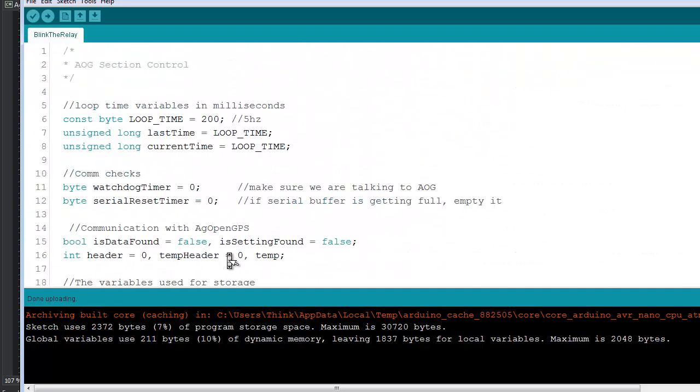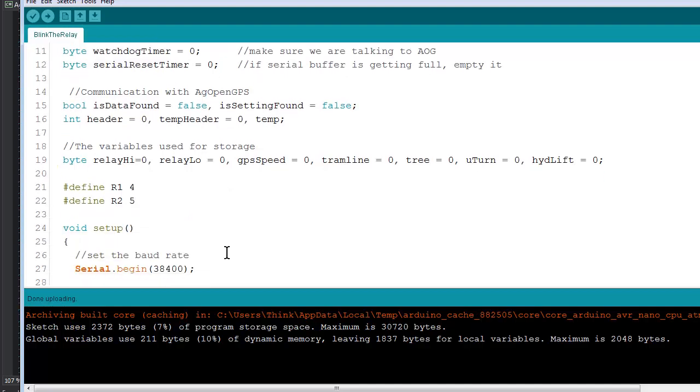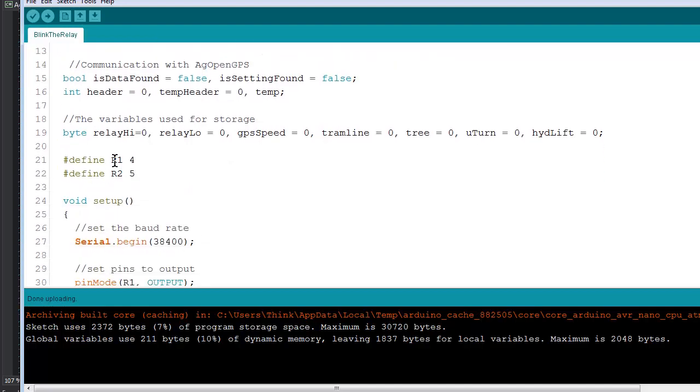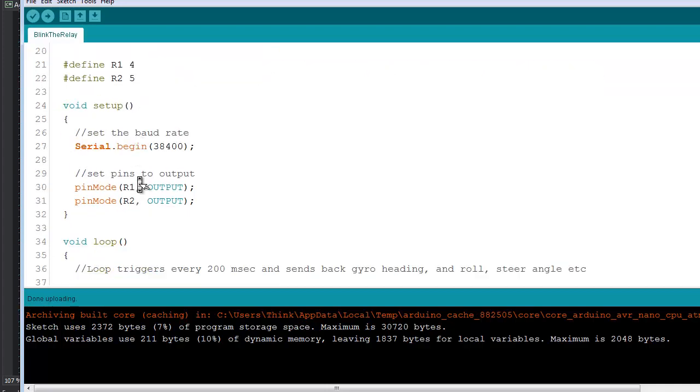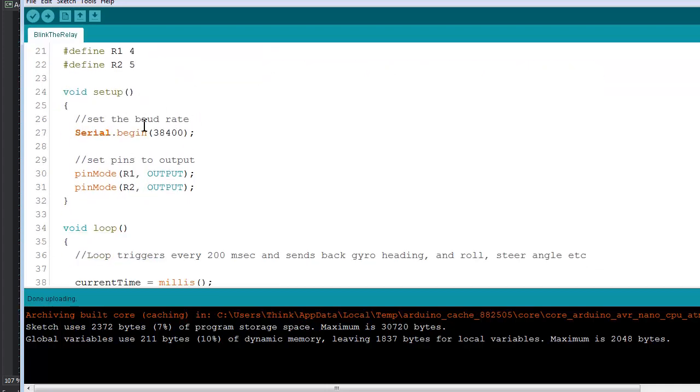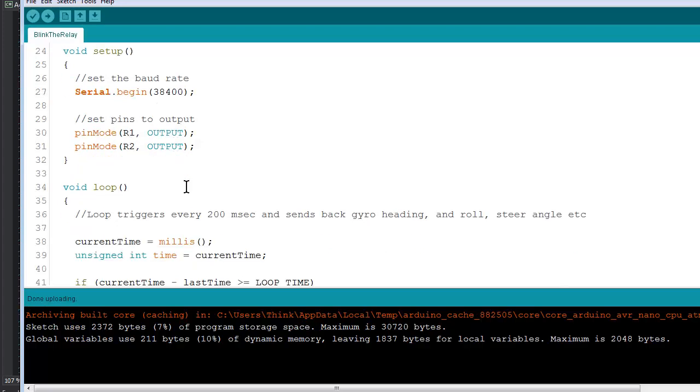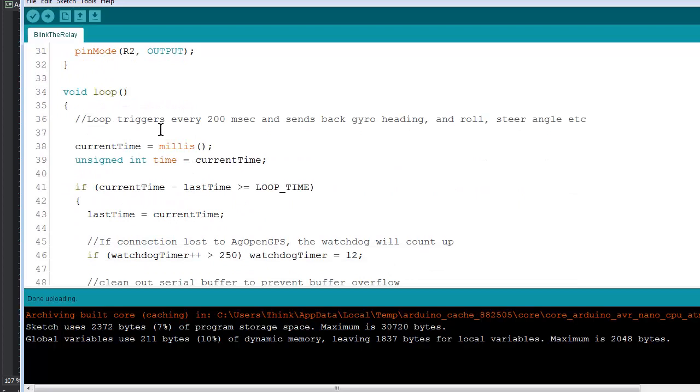Now, getting back to the beginning of the program. Here we define relay one as our pin four and relay two as our pin five. And the setup is normal. Serial begin 38400, because 38400 is what the AOG wants to talk to this thing at. And we set our output pins for relay one and relay two. Now the loop we've kind of already started.